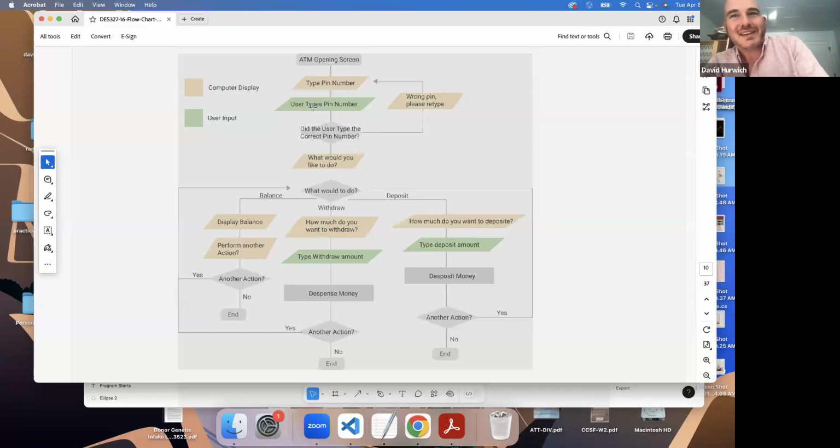Because if it doesn't, then you have an error, right? And it goes, whoops, sorry, you can't access this. Double check your PIN number, right? And then it goes back to here. If it is correct, meaning the one that I typed in is equal to the one that was saved, then I get to go on to the next step, which is, all right, what do you want to do, right?